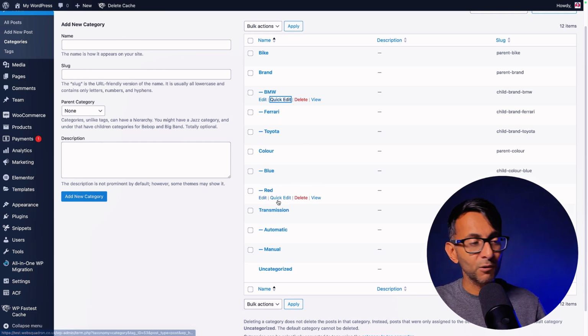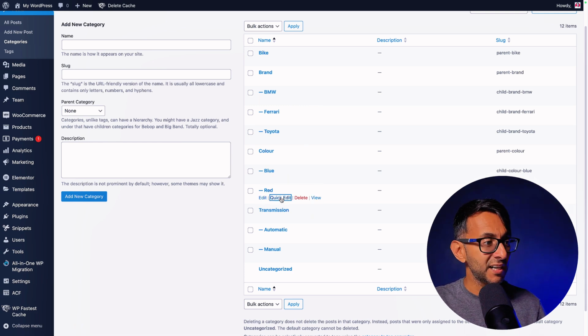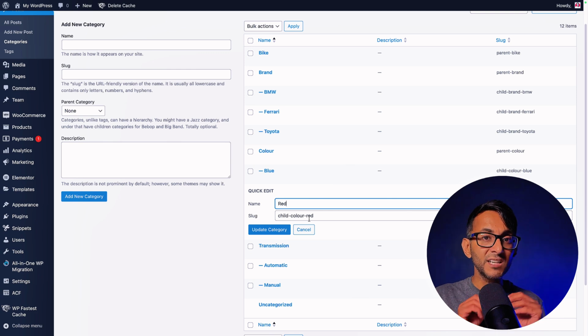So if we take the color red, for instance, where the parent is color, when you go to quick edit, it's child hyphen color.